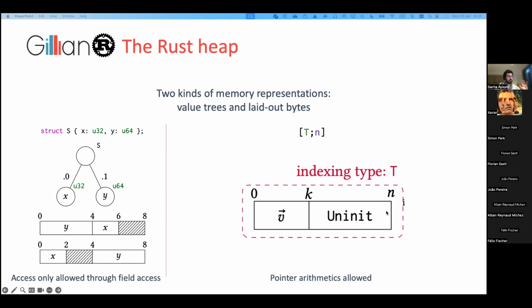I showed this, but I'm not going to go into too much detail about how that's manipulated. But basically you can have fairly efficient reasoning about those structures while maintaining the abstraction. And that allows you to always be sure that you never do anything that is illegal according to Rust. So basically, when you have a layout, then you're allowed to perform pointer arithmetic. But when you don't have a layout, then you're only allowed to do field accesses.